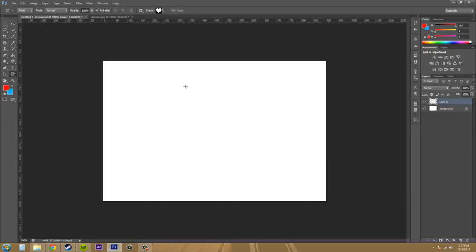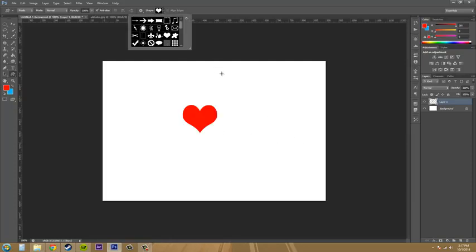Now your shape is going to be determined by this part up here at the top where it says shape. Go ahead and click on the drop down menu and it'll have a bunch of shapes for you to pick from. I just have the heart selected right now, so all I've got to do is click and drag and it'll drag out a heart for me. If I hold shift, it'll constrain it proportionally, to the exact proportions that it was originally at.